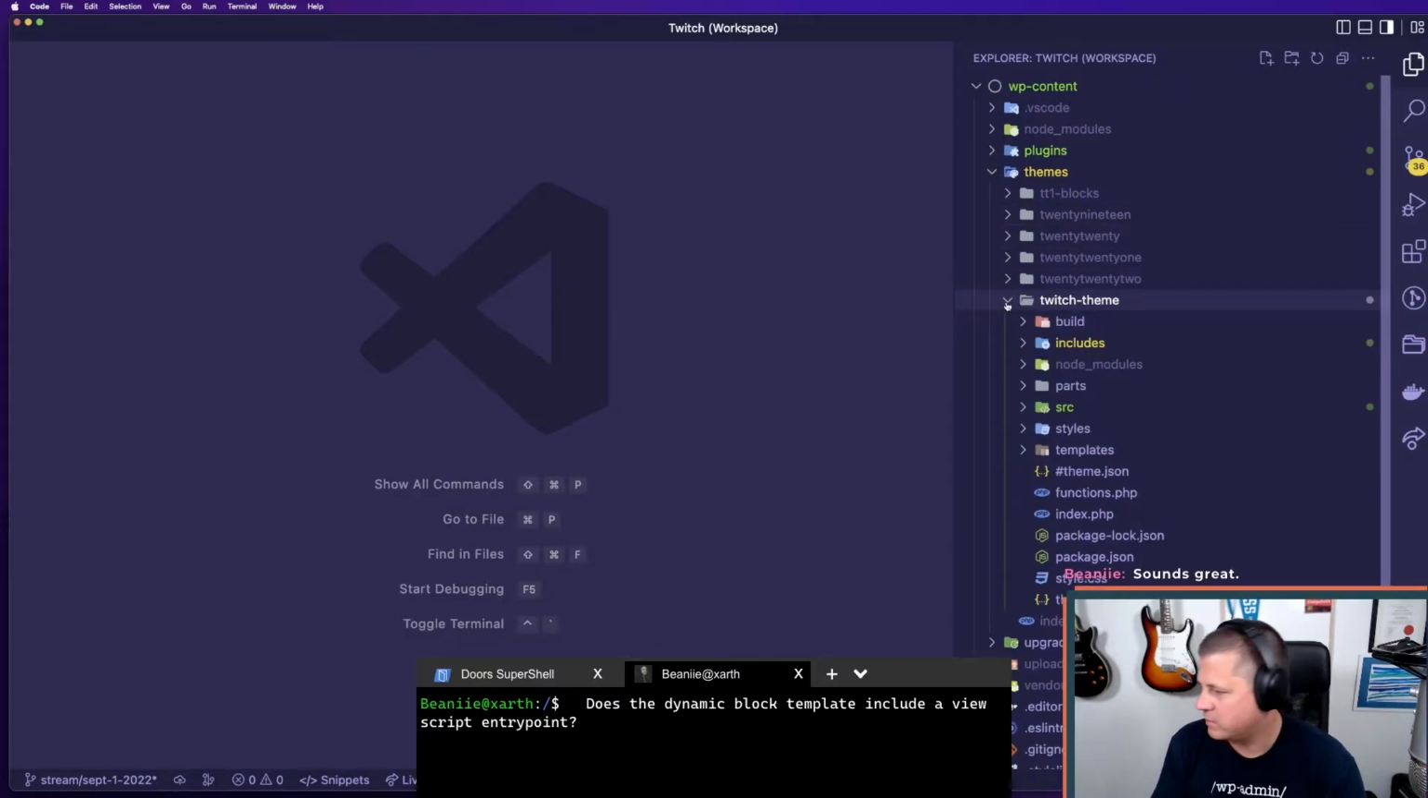You can build this anywhere you want. Sorry, create block supports local templates, so just a directory on your file system, or an npm package somewhere. So I'm going to build this out.